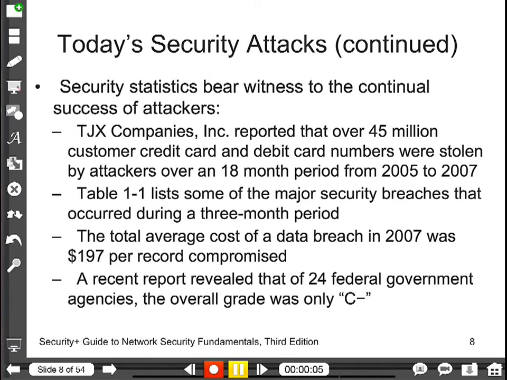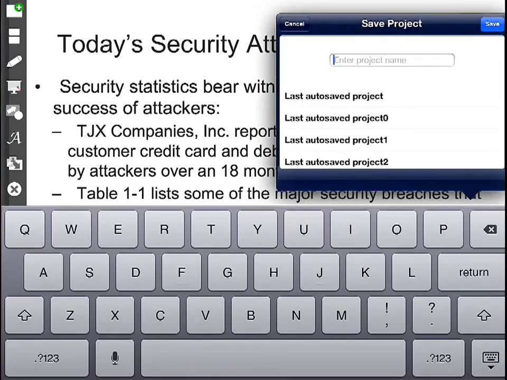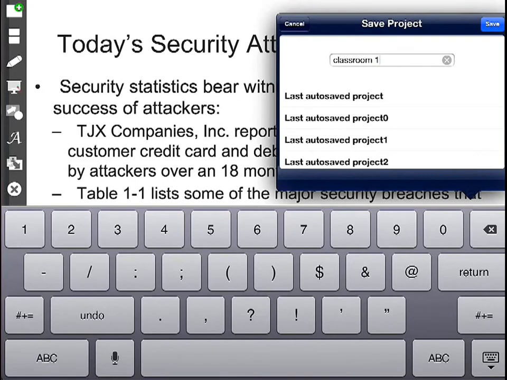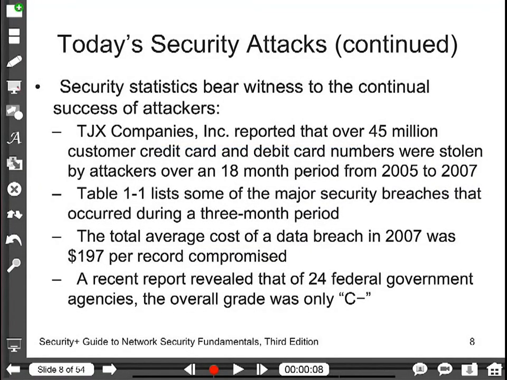So we'll pretend that we're done with the presentation. You go ahead and hit the red button for the slide. Go all the way over to the right corner, the down arrow, and name this project and save it. You notice it's saving it.